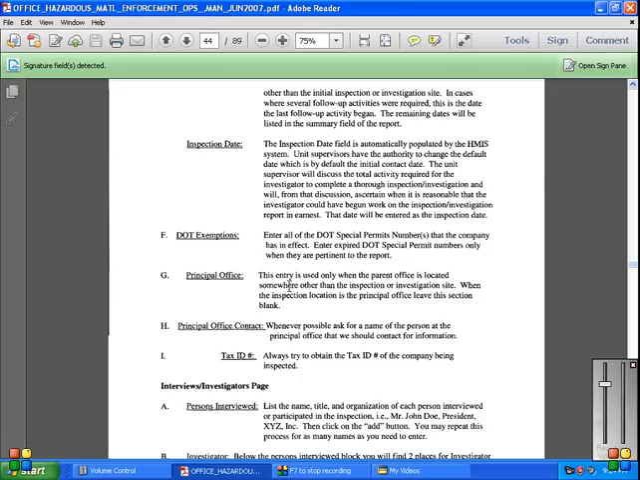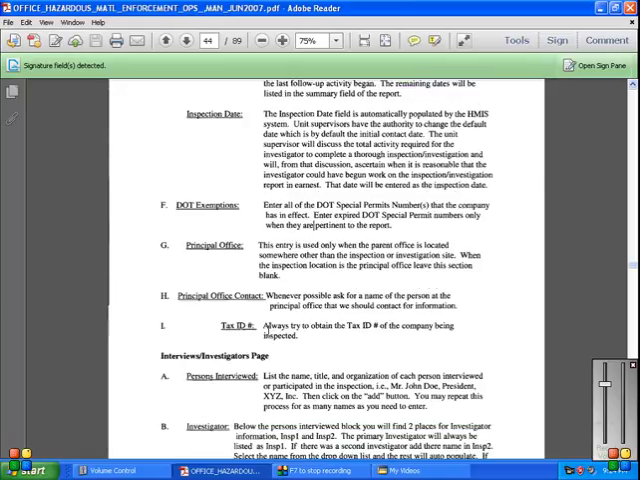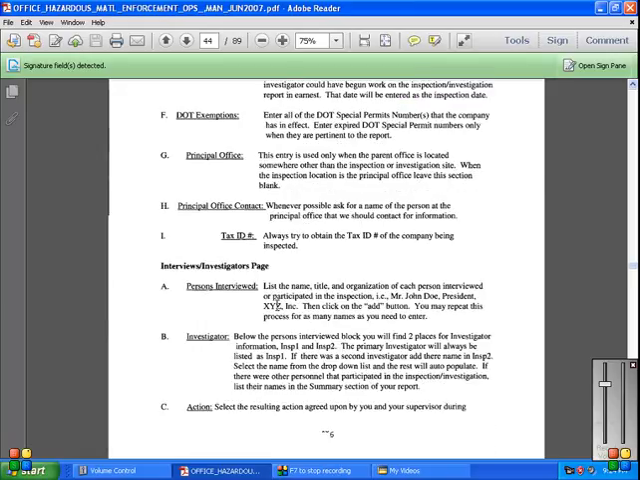Interviews: investigators and people interviewed. List name, title, and organization of each person who participated in the inspection, i.e., John Doe, President, XYZ Incorporated. Click on the add button. You repeat the process for as many names as you need to enter.